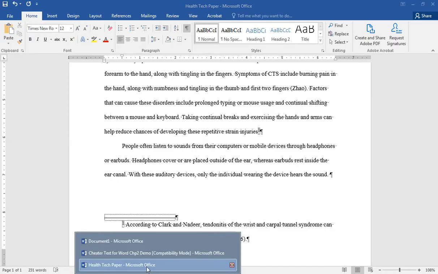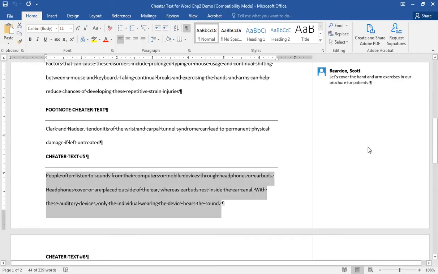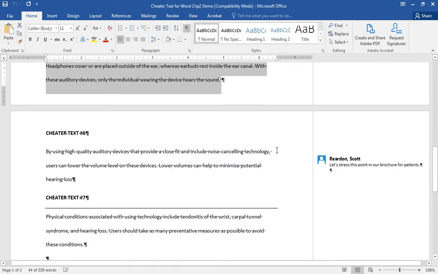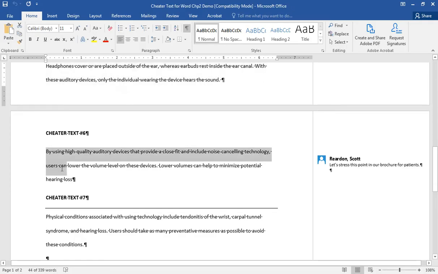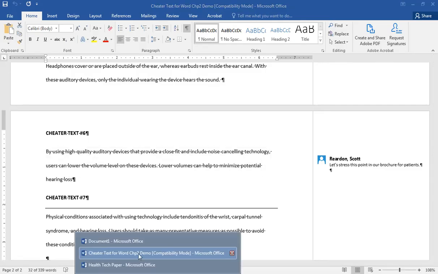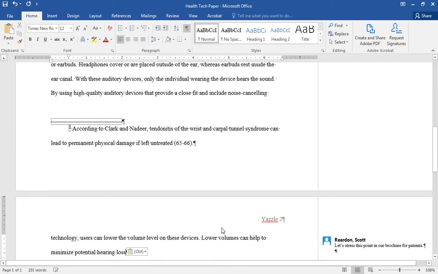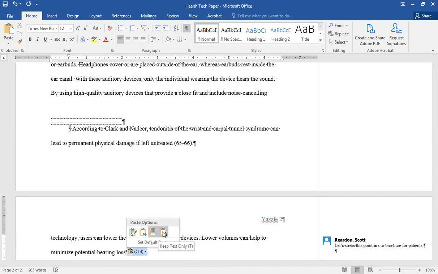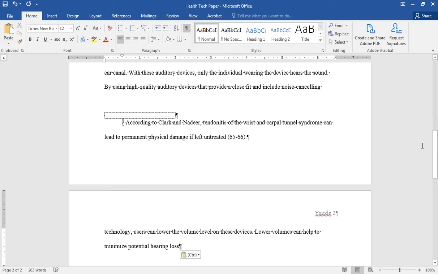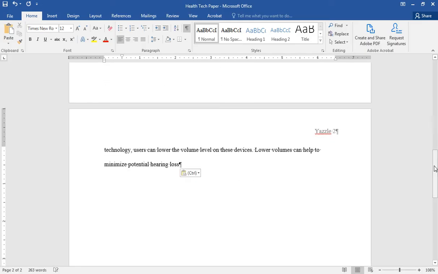And I'm going to go back to my cheater text because I am not in the mood to type much at all here. And let's go down to by using blah, blah, blah. I'm going to go there to hearing loss. Don't grab the paragraph mark and copy. Back to my document and paste. It looks like I just flipped over to page 2. Notice it says Yazzle page 2 here in my header. And again, I'm going to use my paste options and just say keep text only. Okay, scroll down there. All right.